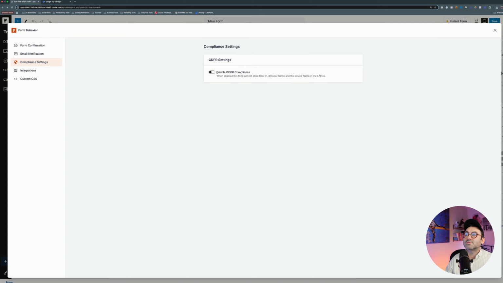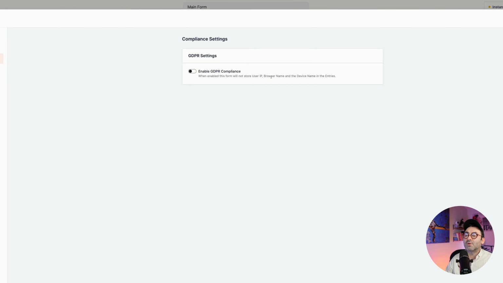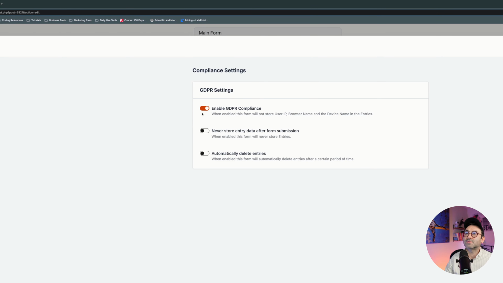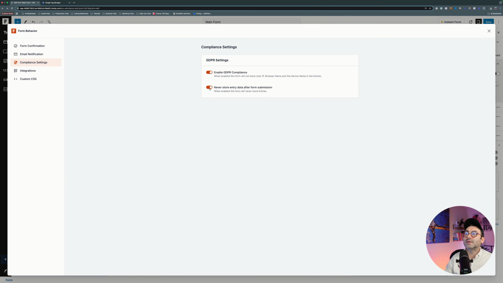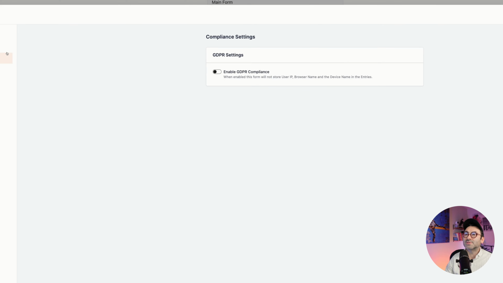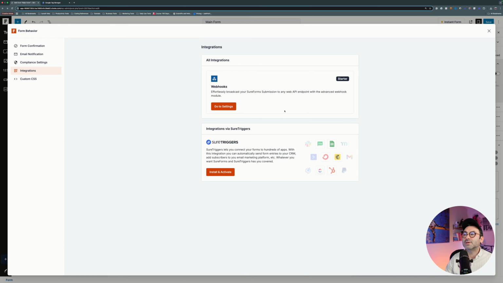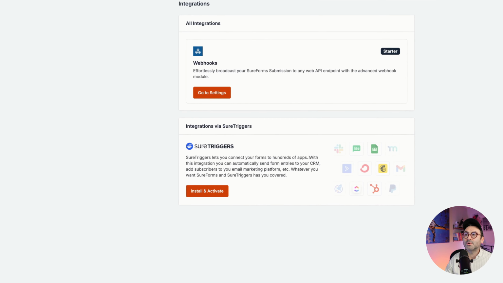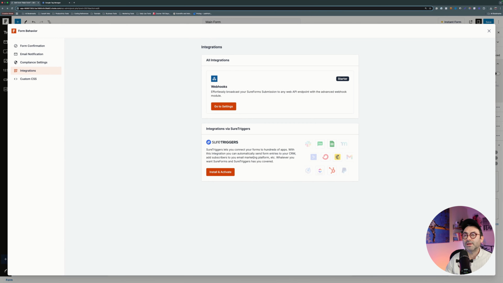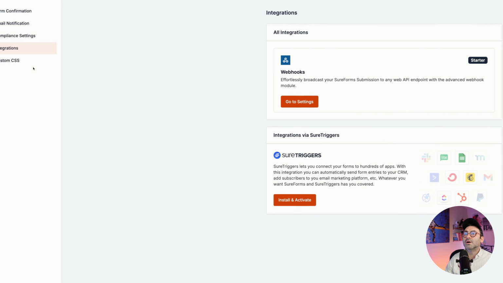Compliance settings. So if you need to enable GDPR compliance, where it won't store IP, browser name, device name, etc., you can just toggle this. And then again, you can just do whatever your regulations are. In this case, I'll just leave it off. And then if you did have integrations with webhooks or short triggers, you can enable that if you want to pass your form data into a variety of other tools.